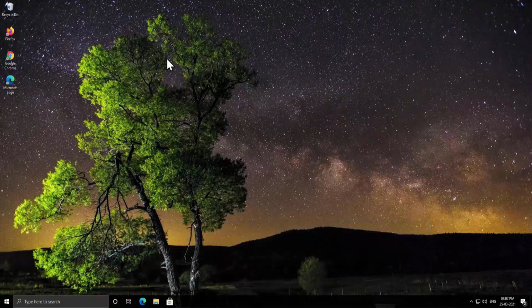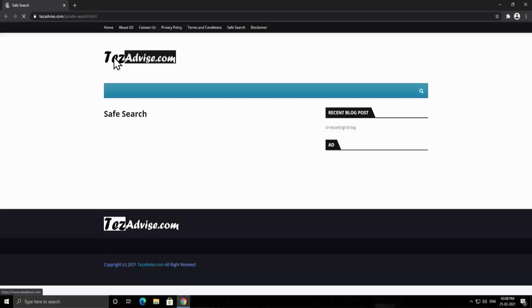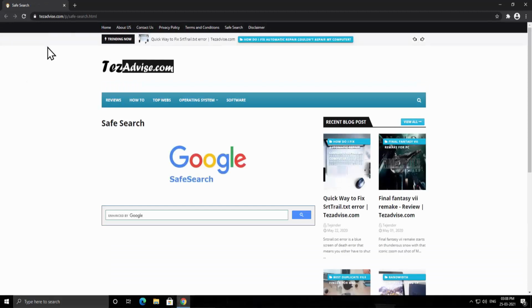To install the Epic Games Launcher, open any browser you have, like Mozilla Firefox, Google Chrome, Microsoft Edge, any of these browsers. I'm opening Google Chrome because most users have Google Chrome on their PC. As you can see, I'm on tegadvice.com. If you want to do a safe search on the internet without any malicious websites and want to keep every piece of information private, then you should visit tegadvice.com.